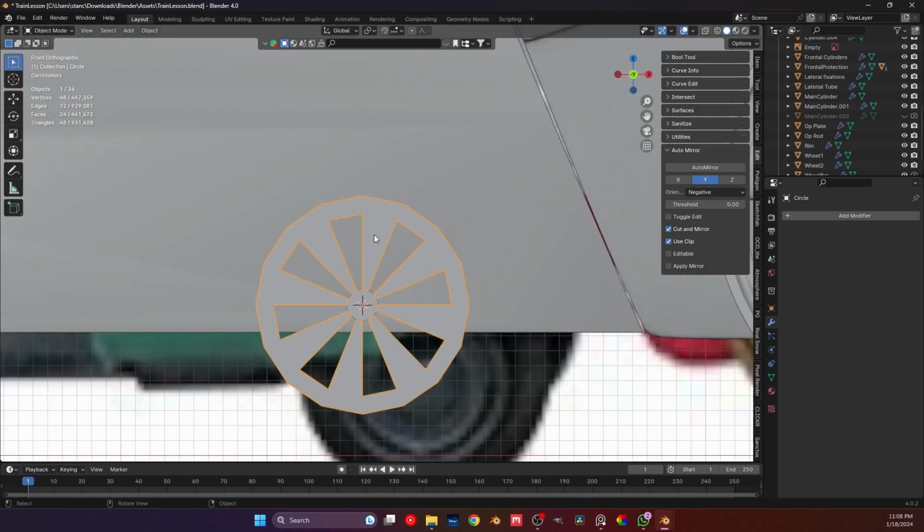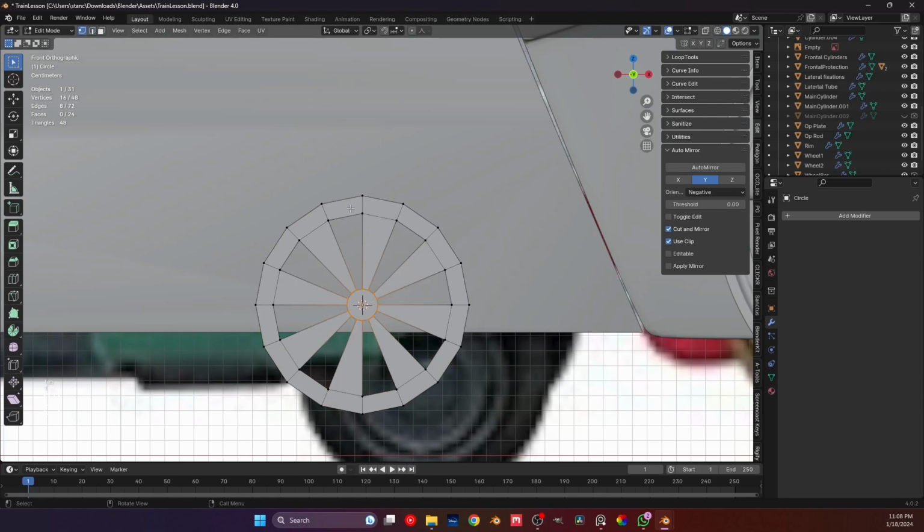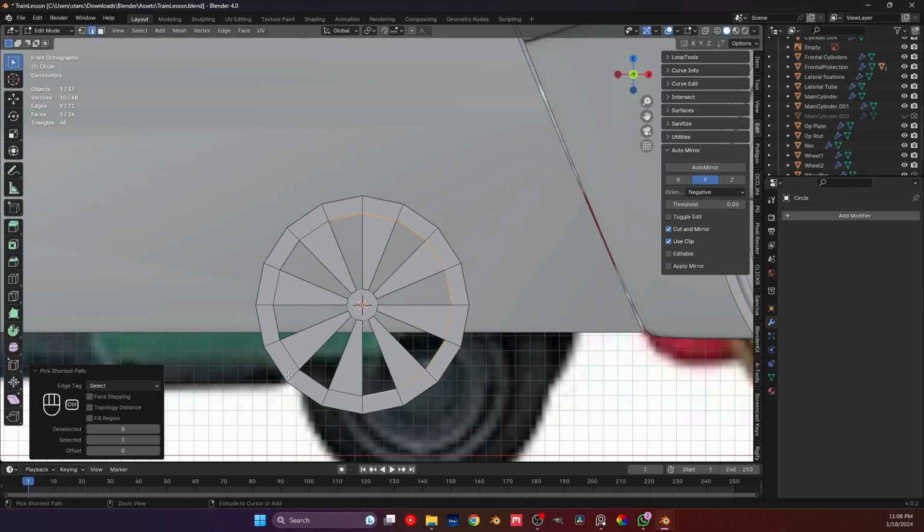And maybe you think, hey, I don't really want this to be like that. And you can just go back to selecting this edge. Going to face select, no, not face select, sorry. This, and just select this.